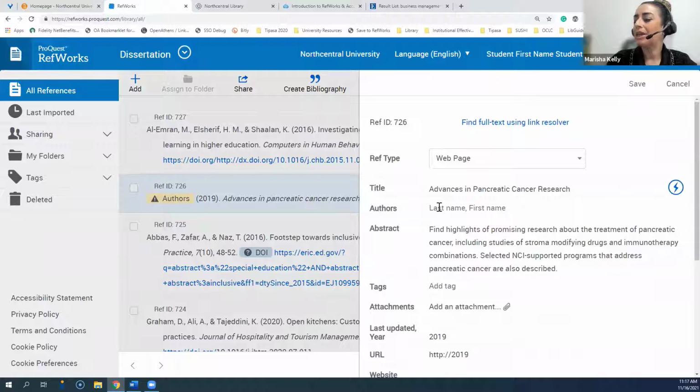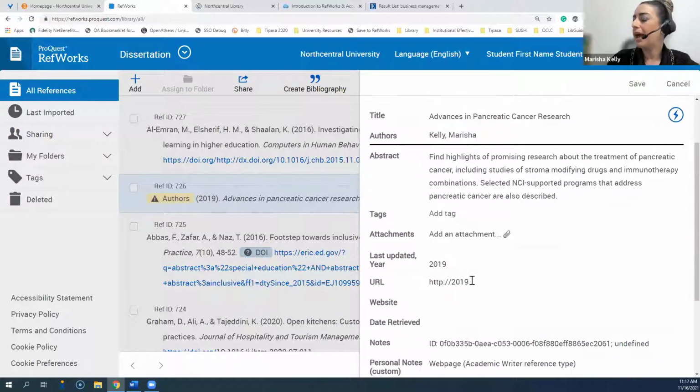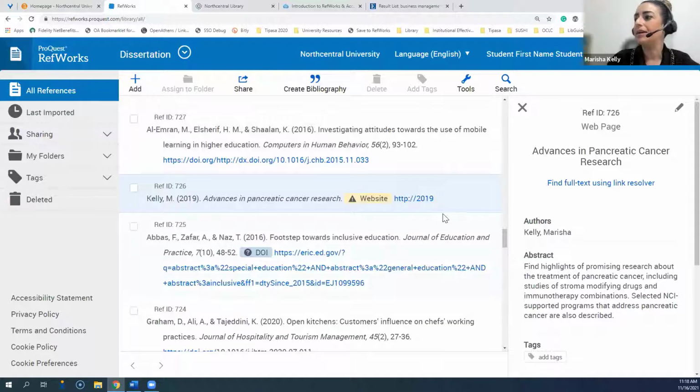So if I was missing an author, I could go ahead and fill out that information. So we'll do last name, comma, first name. I can go ahead and fix the link here, and then you can go ahead and hit save and update. So please know that you can always edit the content in your reference record.